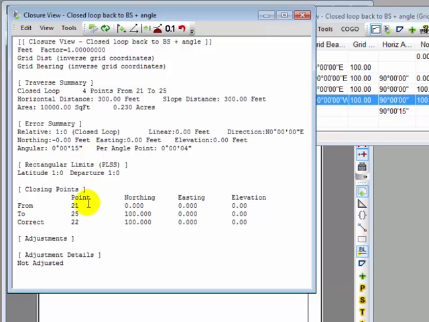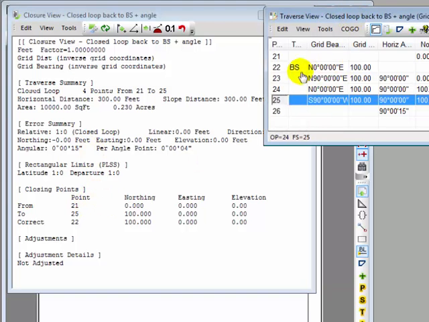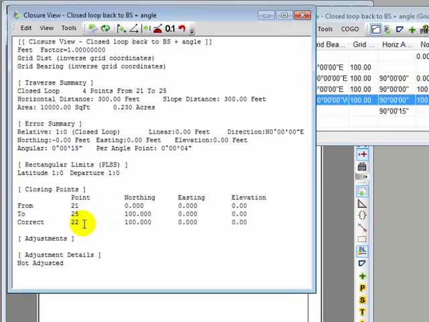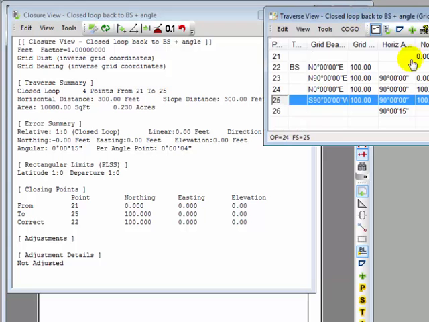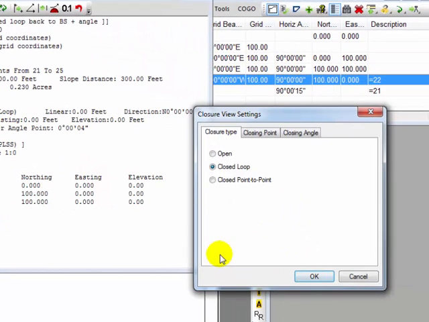And then finally, in the closing points, we see that we're starting at point 21, that we're ending at point 25, and the correct point for that is 22. And it picks that up out of the description here. So let's take a look at our closure settings, just to verify all that Traverse PC has done automatically for us here in this traverse.